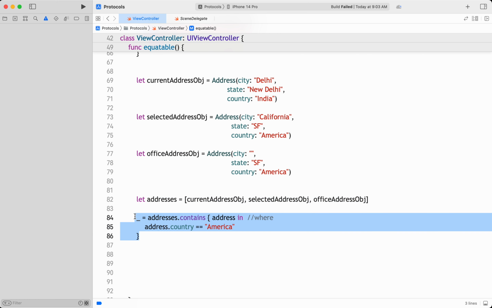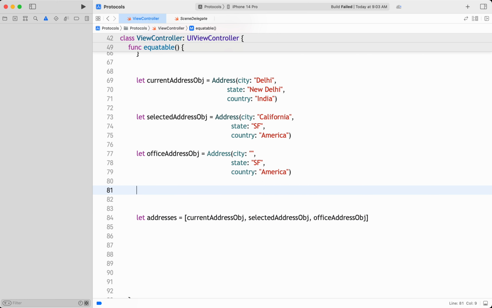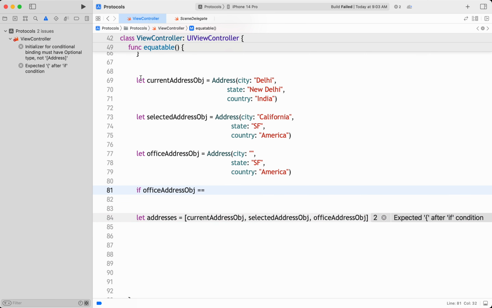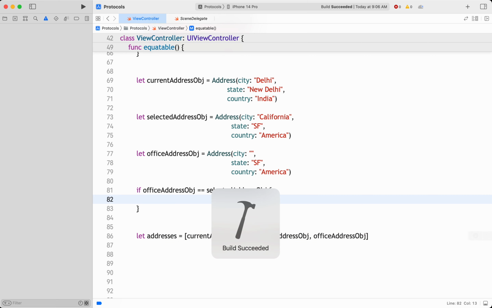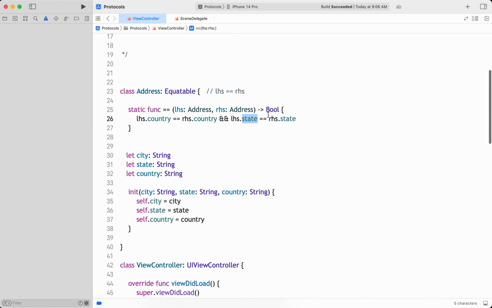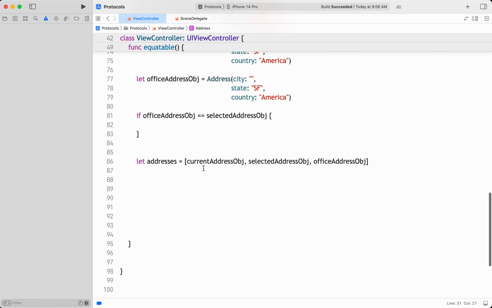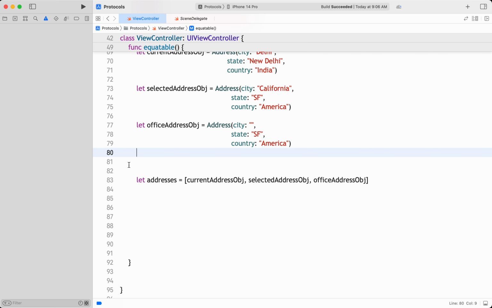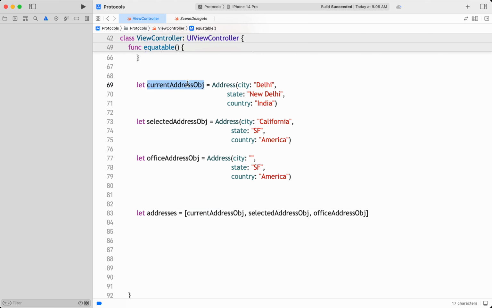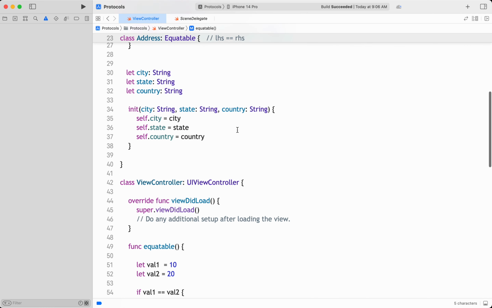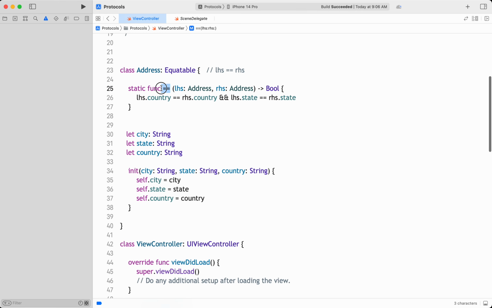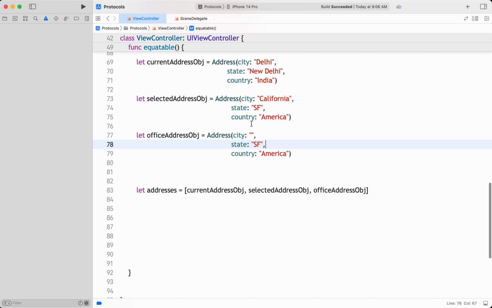Now see how easy it is. If office address object is equal to selected address object, see, no issues. Why? Because now it can compare. Because you have defined that if country and state are equal, they are equal, correct? So technically this office address object and current selected address object are the same. Why? Because we are just checking country and state in the static equatable method. So technically this and this both are equal.